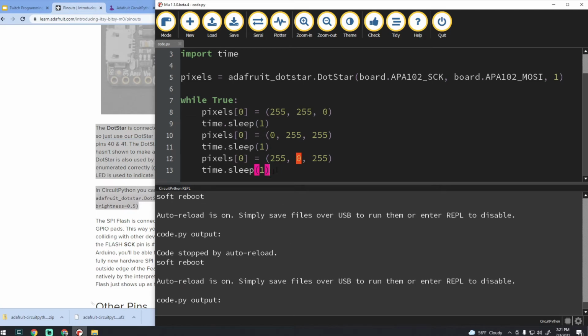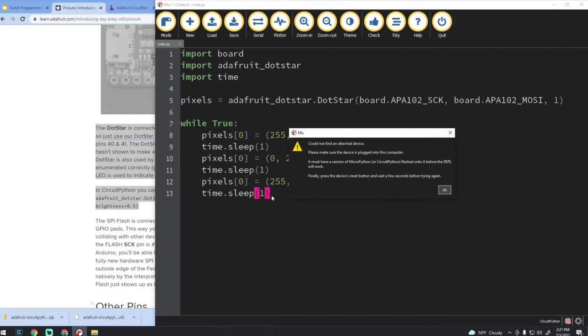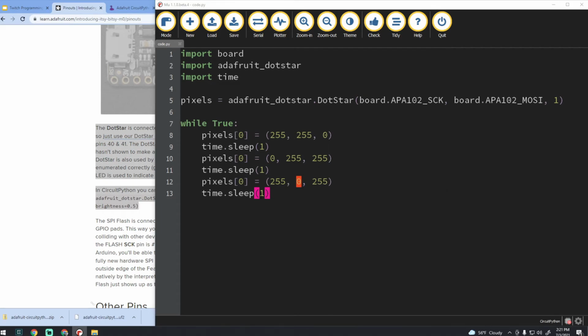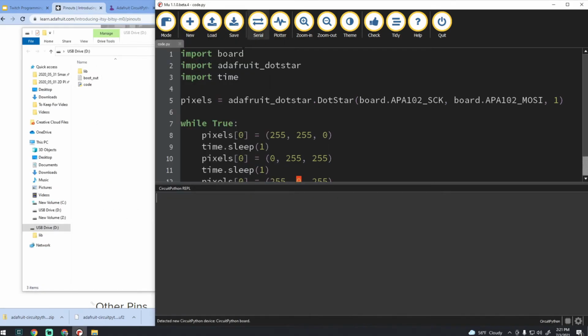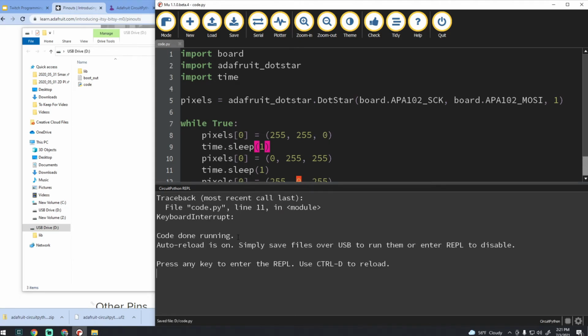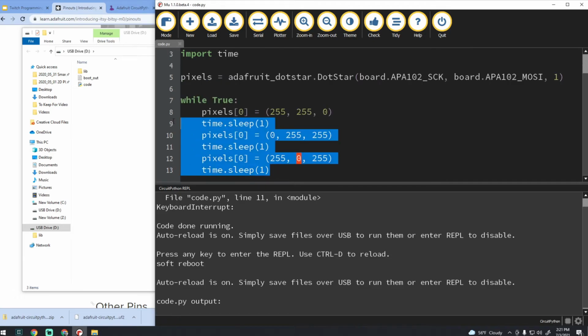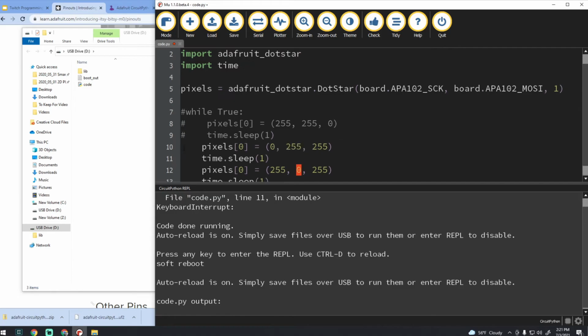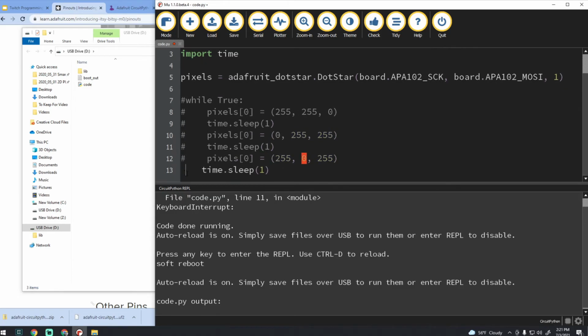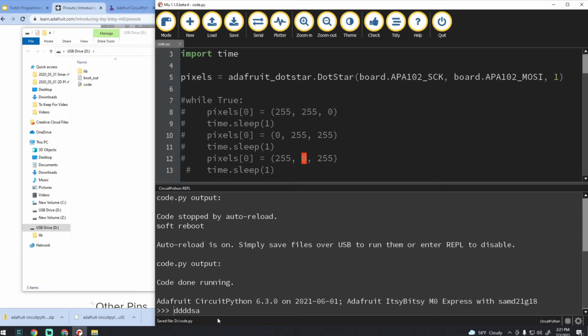Uh-oh. A little stuck. Let's restart the device. Okay. Lost control of the serial. I'm not sure what happened there. It seems to be stuck in here. All right, so for whatever reason, I can't stop it from running, so I'm actually just going to comment all this out. And now I can interrupt it.